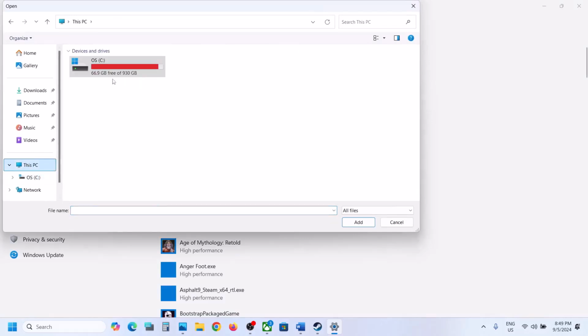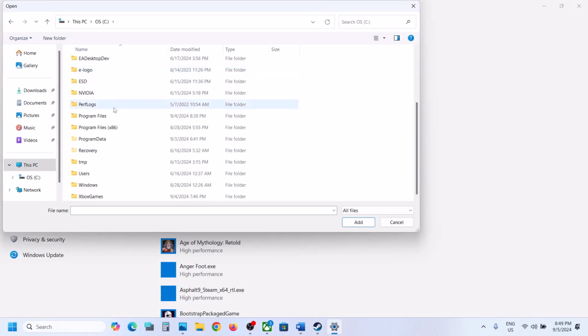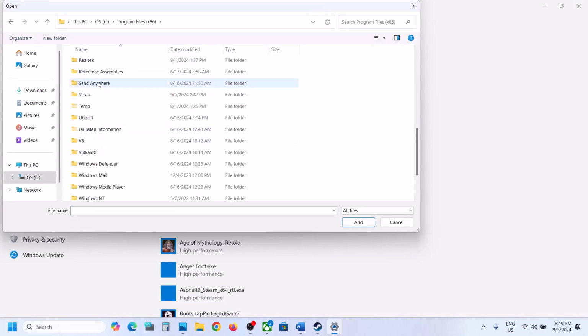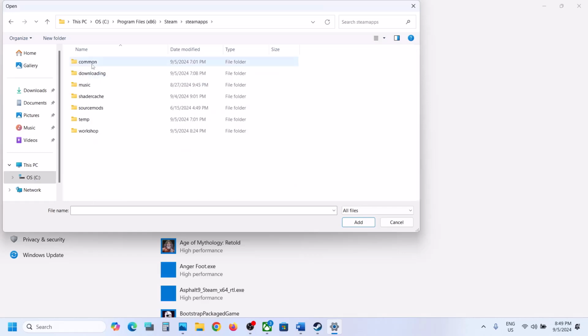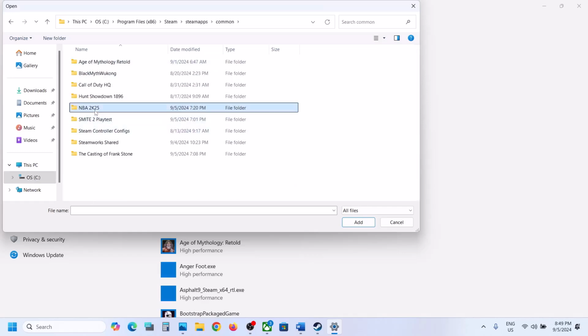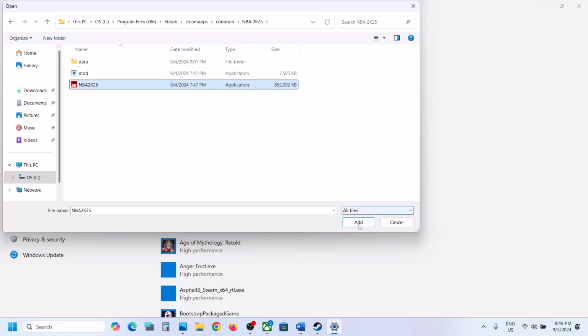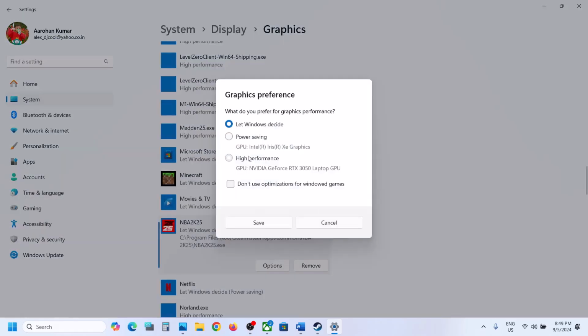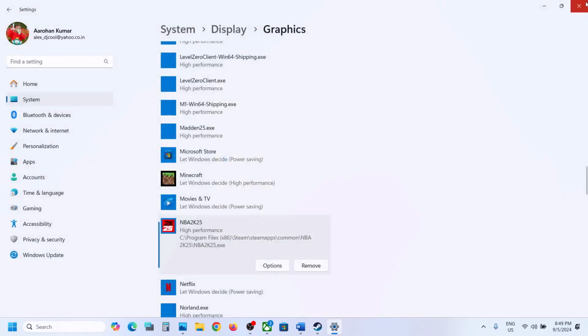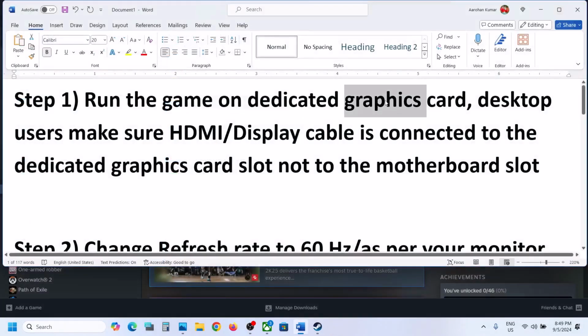So if the game is installed in C drive, open C drive, program files x86. Now open the Steam folder. Now open the Steam apps folder. Now open the common folder, open the game folder, select the game exe file. Now click on add. Once the game is added over here, click on options, select high performance. Now click on save. Now you can launch the game and then check.